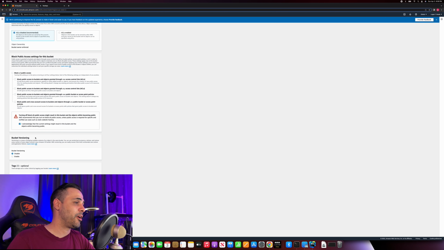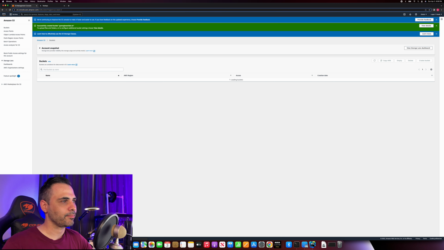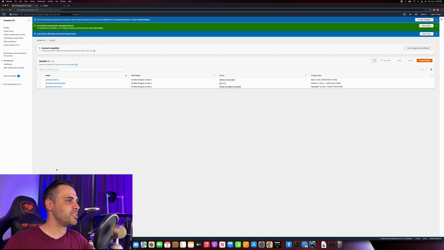We don't care about bucket versioning. And we don't care about encryption. So we can keep all of the default settings for that. And let's go ahead and create the bucket. As you can see, we have gameengineerlabs.io.